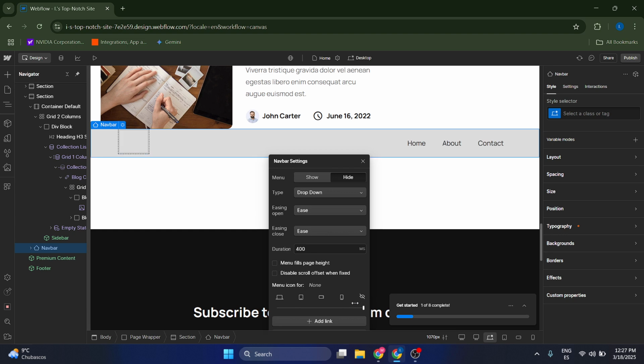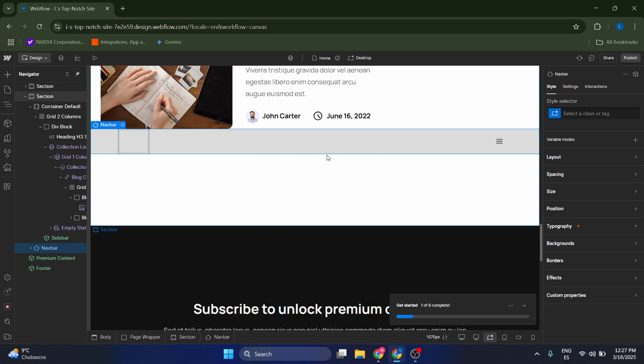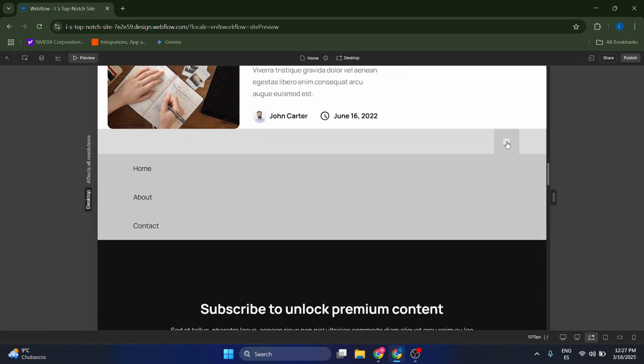For example, if you select this option, which is always appear, this is always going to look collapsed, even on your desktop. Okay, let's actually see how this is going to look with a preview. Okay, so let's click on preview here, and if I click on this menu here, this is going to expand, and if I click it again, it's going to collapse.